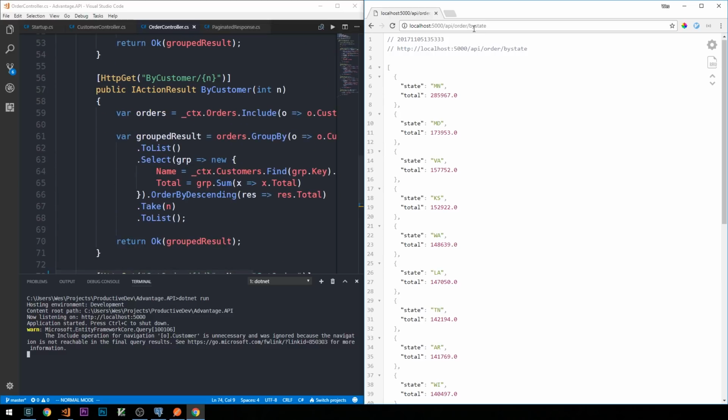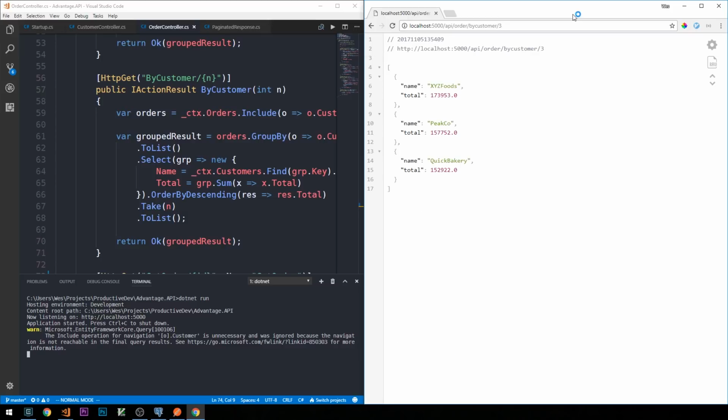Likewise, we can now run by customer, and we'll pass, say, looking at the top 3 customers, for instance. So now we see a top 3 list of customers by sales volume from our database. Likewise, if we wanted to do the top 5, we could run it again, passing a route value of 5 to our API.